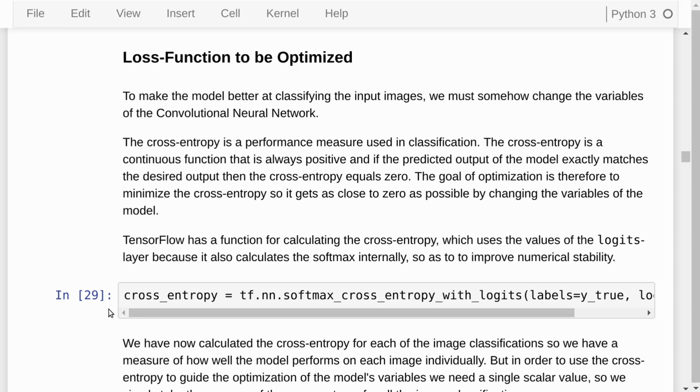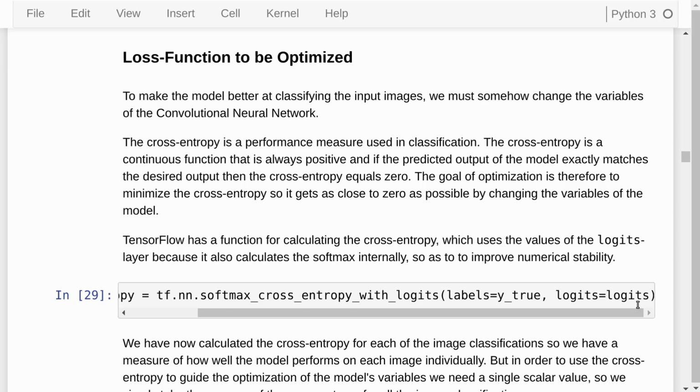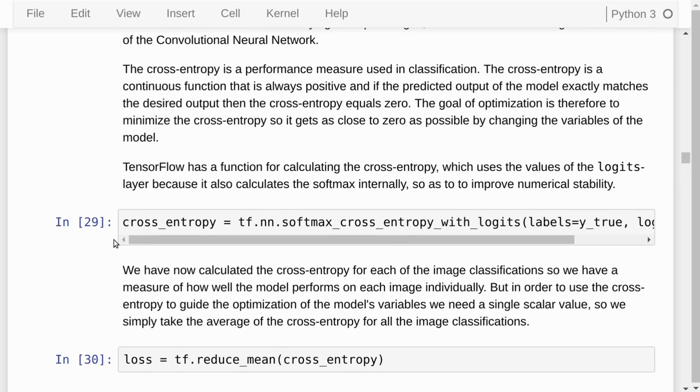So in order to do this, we need to create this loss function, and first we calculate the so-called cross entropy, and I believe this was explained either in tutorial 1 or 2, but this measures how close the output of the neural network is to the output that we actually want. So it compares the output of the neural network, which we have in this logit variable here, to the true classification, which is a one-hot encoded array that we had in a placeholder variable above. And we now have this so-called cross entropy for each of the input images in the batch, and we then just reduce it to a single scalar value by taking the mean.